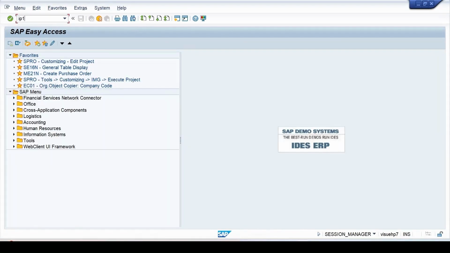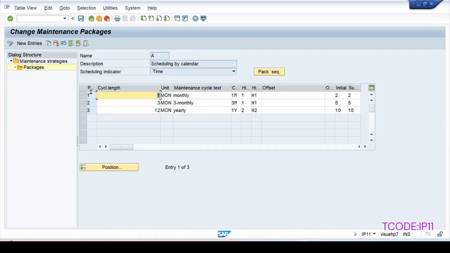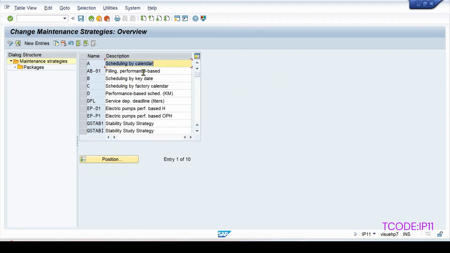IP11 is a transaction which is used to maintain the strategy. Just now we have used the strategy which was A, scheduling by the calendar. If I select this and click on packages, you were able to see that we can maintain it according to 1 month, 3 months, or 12 months. If you want, you can edit it or make a new strategy as per the requirement. Even different kinds of strategies can be used, whether it is performance based or time based.